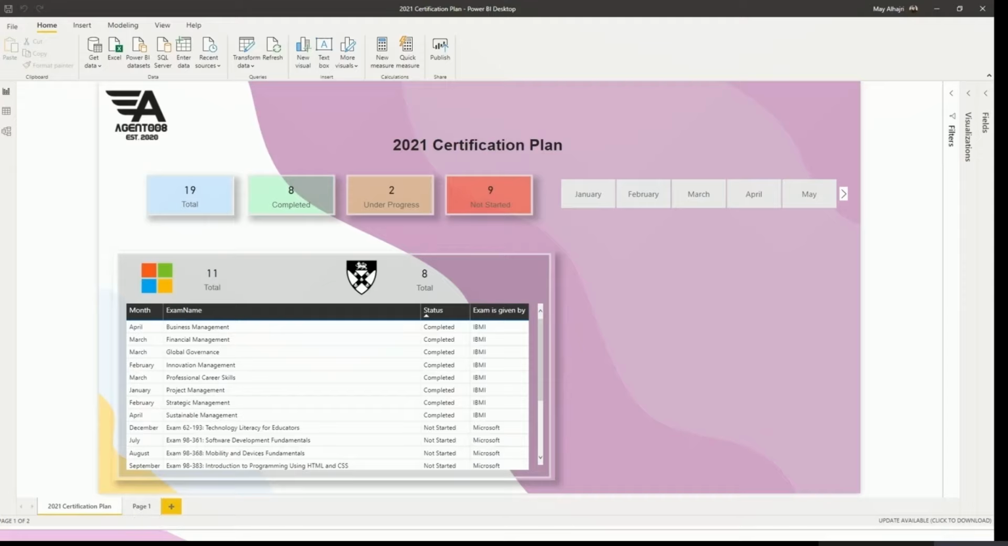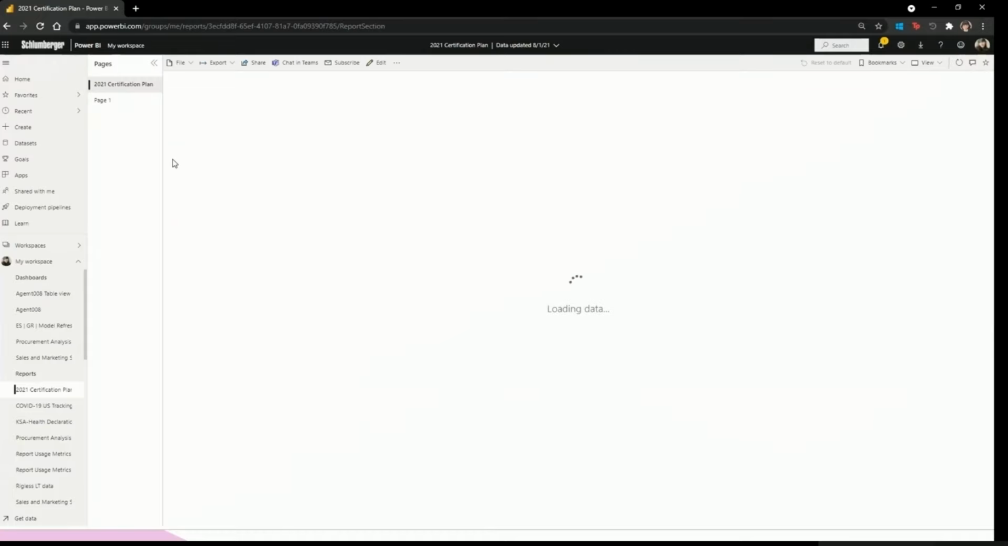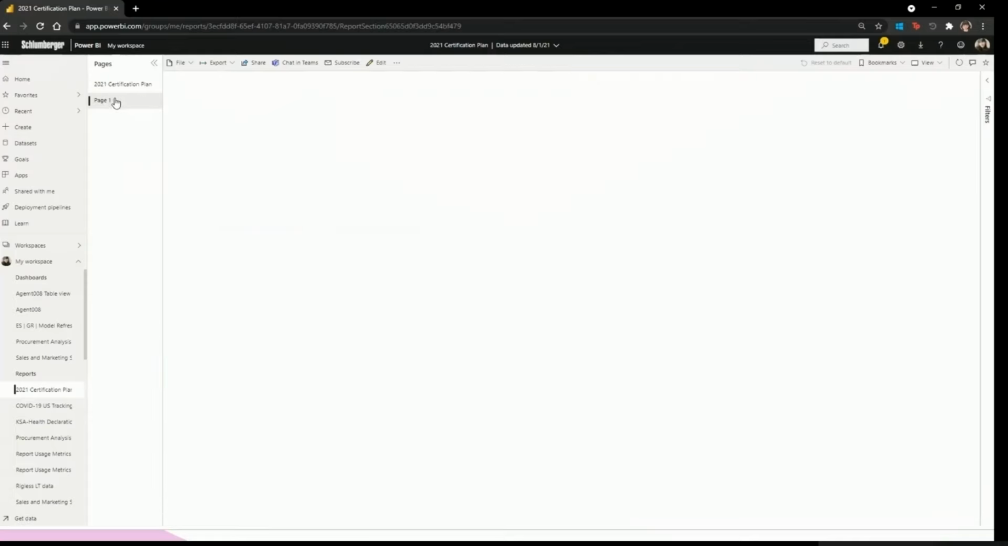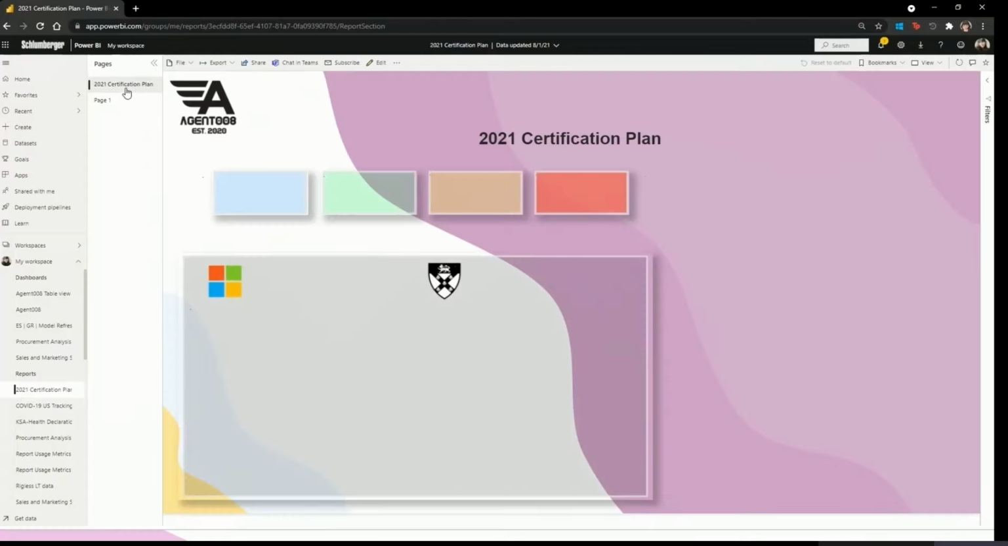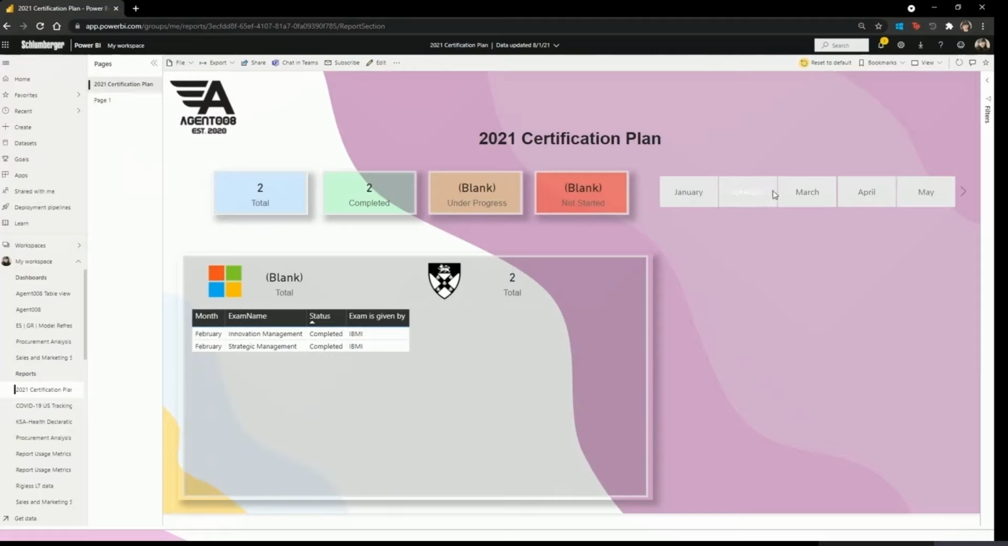Let me go back to the file I have. Just a minute. Cool. If I open it here, the end user will be able to see it in a similar way. They will not be able to transform data, do any editing, nothing at all. They will only see the visualizations, and they can move from one page to another. They can filter whatever they have within the report page.